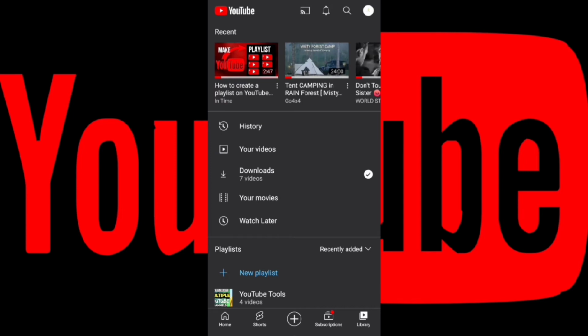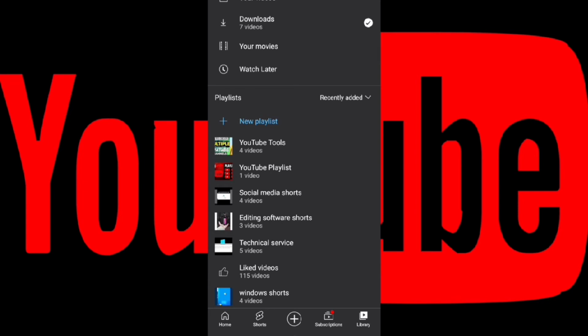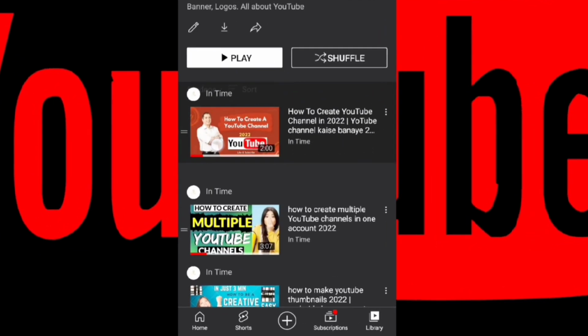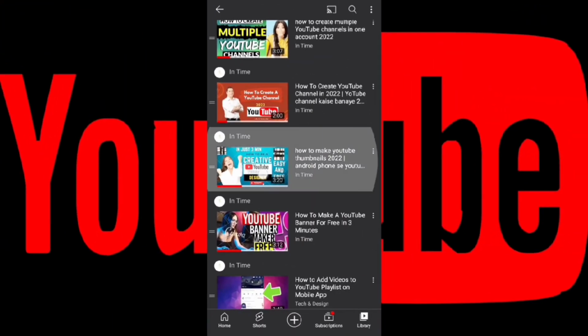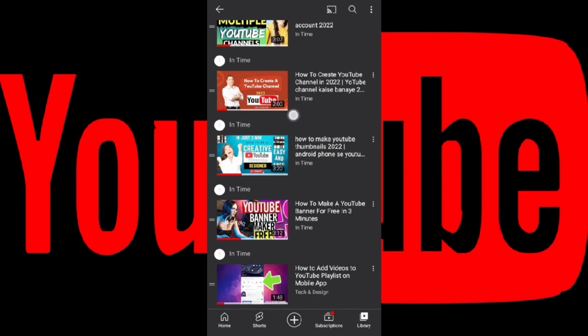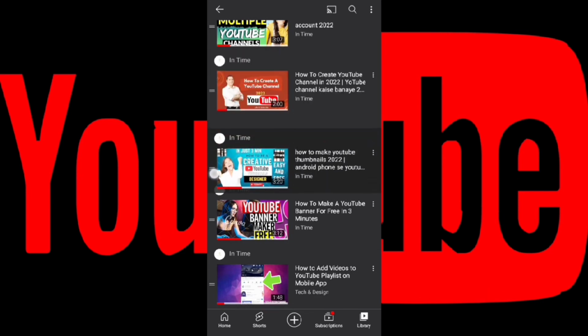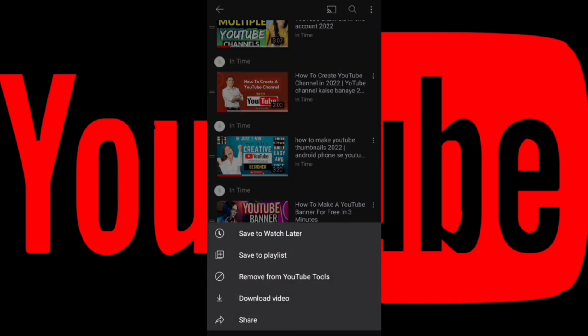Now we will see how to arrange the video in the YouTube playlist. Click on the playlist that has many videos. At the left hand side of your screen you can see two lines. Press on that two lines and you can drag your videos. You can drag your last video to the uppermost part, and you can drag the uppermost video to the lowermost part. This is how you can arrange the videos in the playlist in sequence.